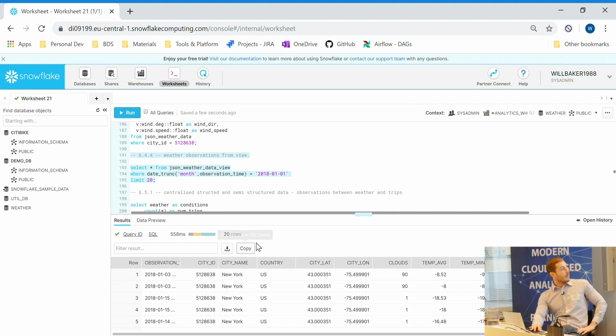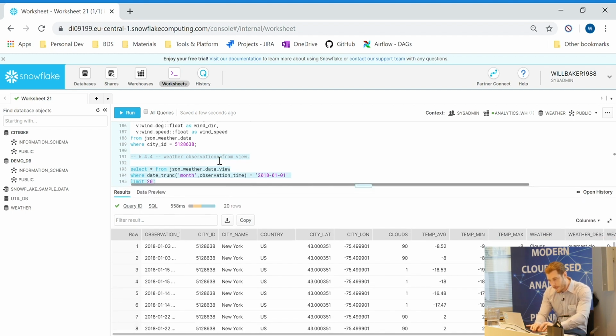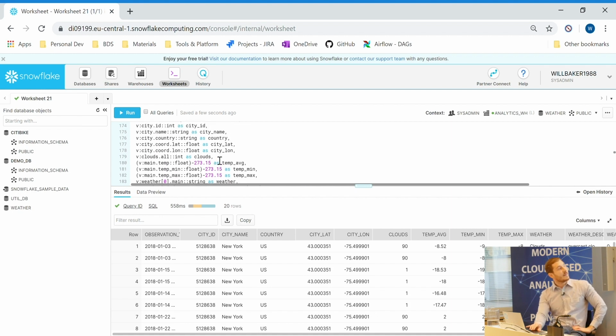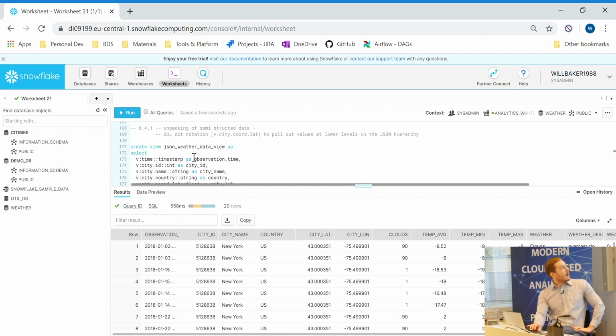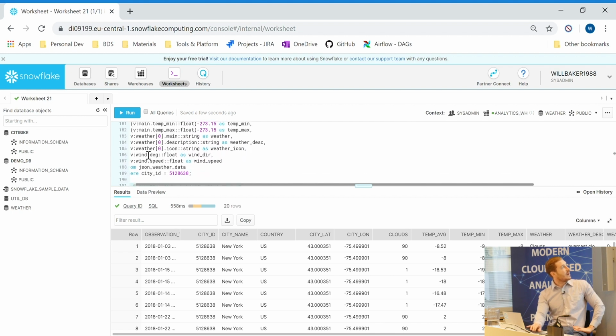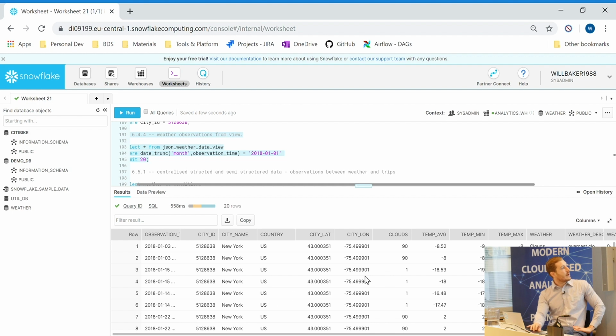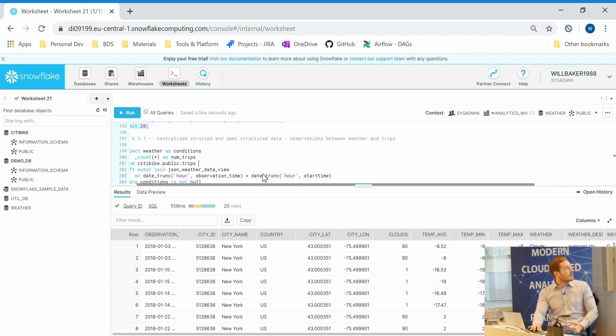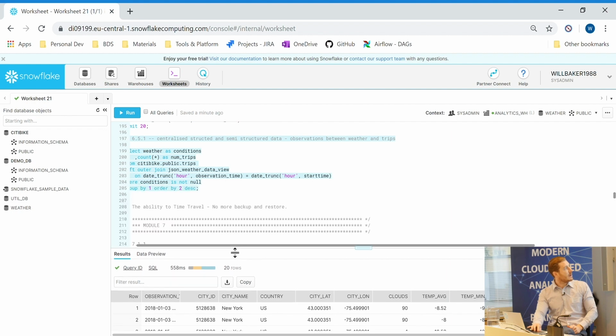So you can see what we just achieved. We landed the data in a variant, and then from that variant table we were able to unpack that semi-structured data using the dot notation, and we now have this view that all users can use to show weather points. So we have all different observation points here in New York for a given month. So we have now weather data.